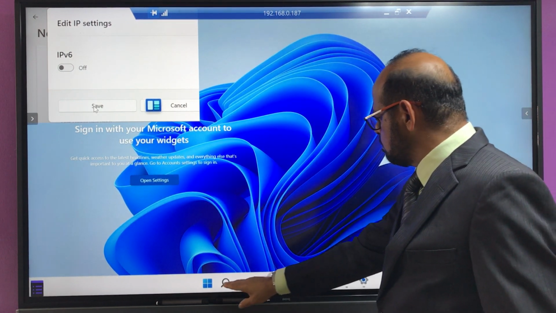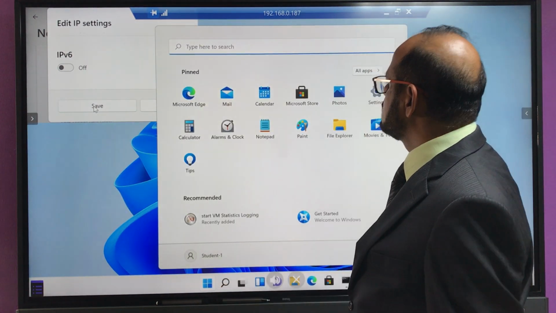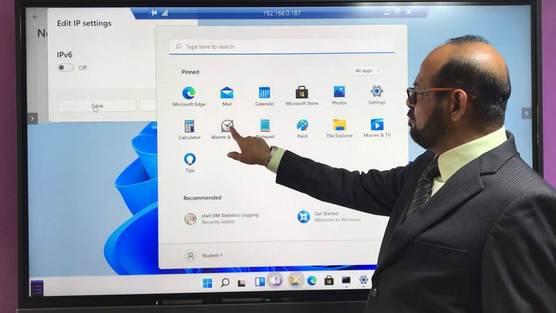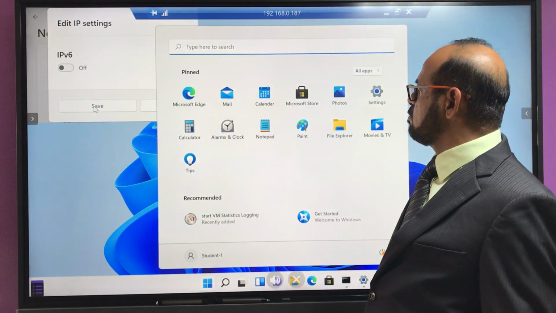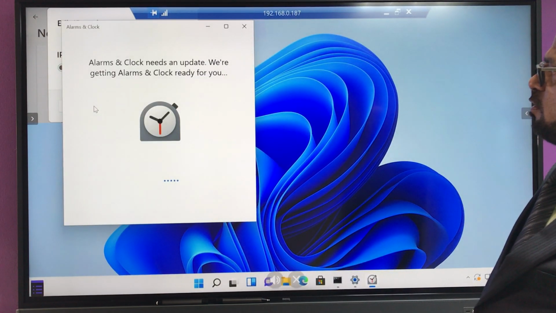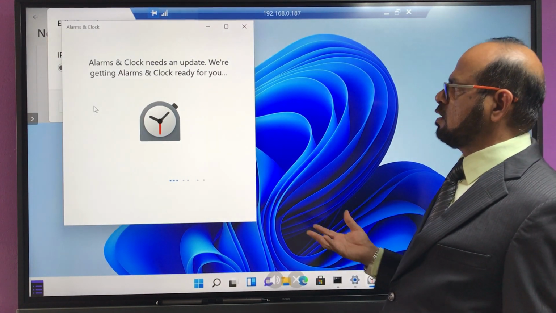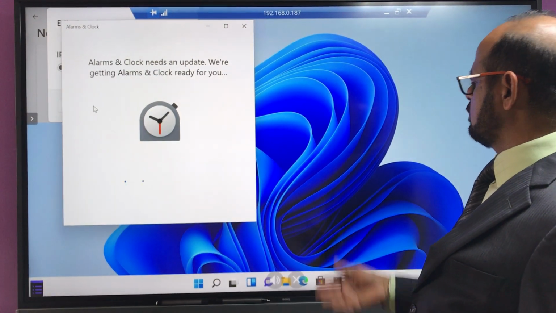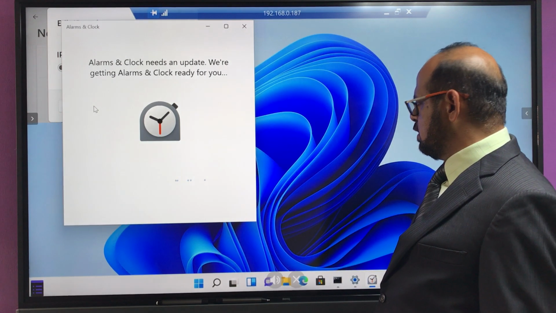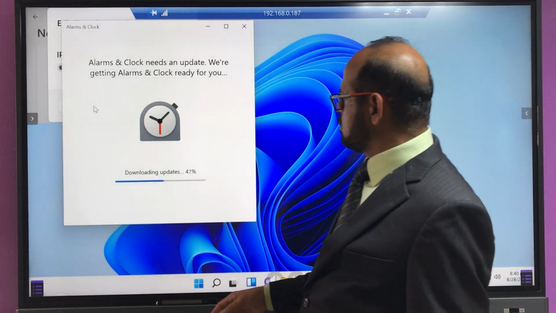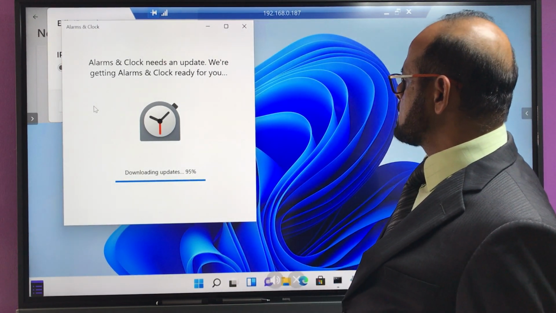And in the next, here is the new feature which people are saying is the alarm clock. A new alarm clock has been introduced, which will act as your alarm clock to give you all the features and things. This is what people are saying all the time. Alarm clock. You are downloading updates.